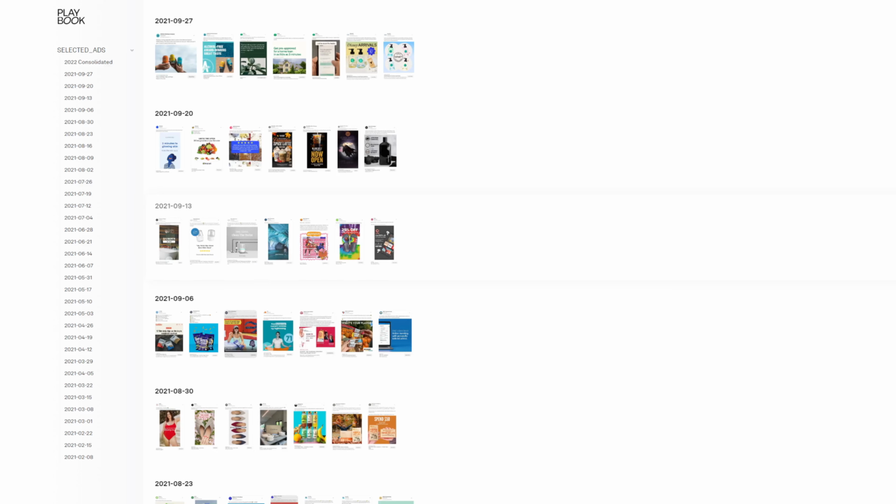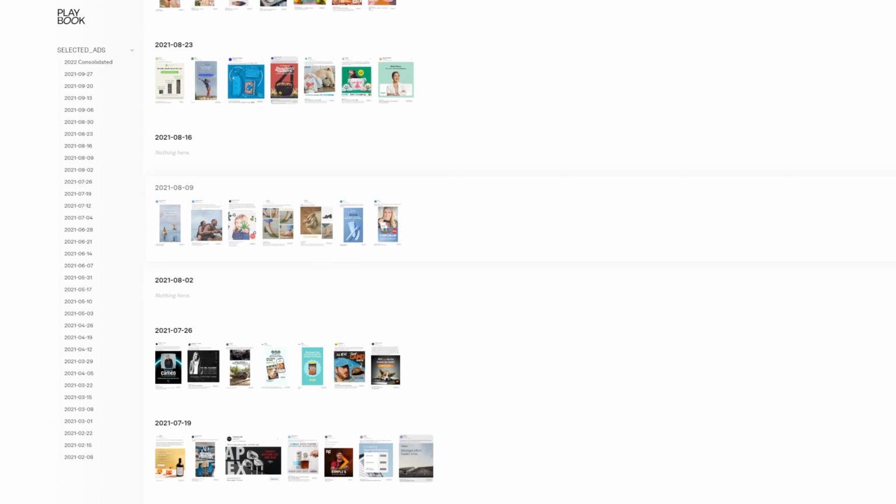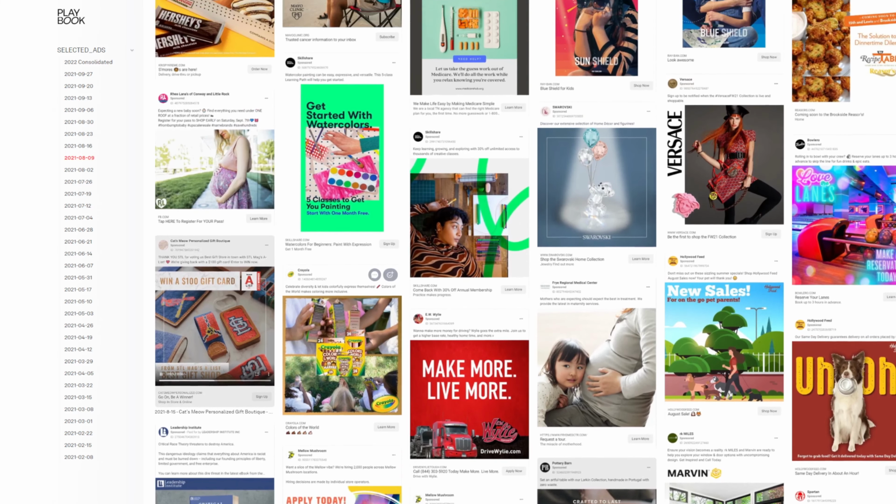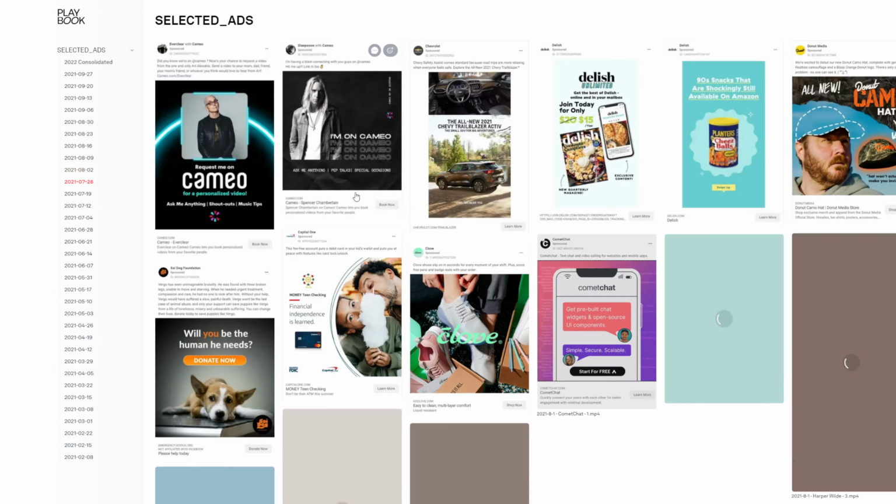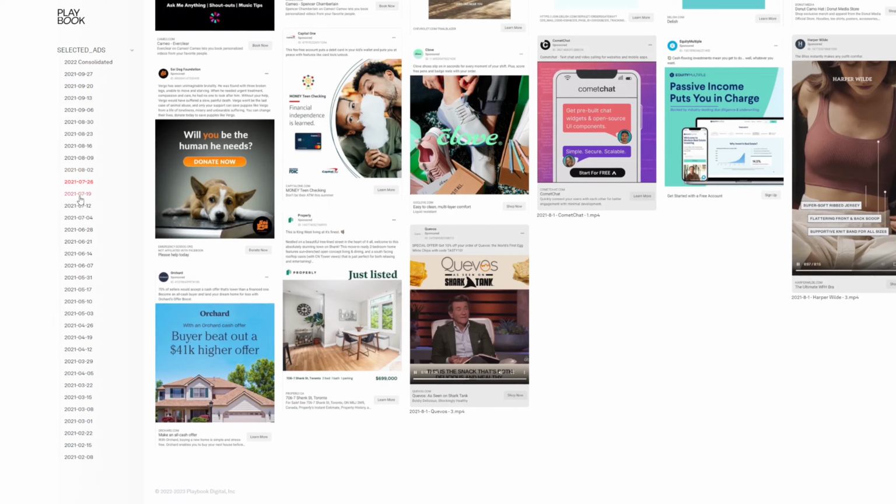My process goes something like this. First, I look for inspiration, and I look for inspiration by using ads that I like in something called a swipe file. So I have a swipe file in my playbook. I talk about playbook in another video, but it's just a way for me to consolidate all of my images. And I go through and I look at different ads and I pick ones that I like.